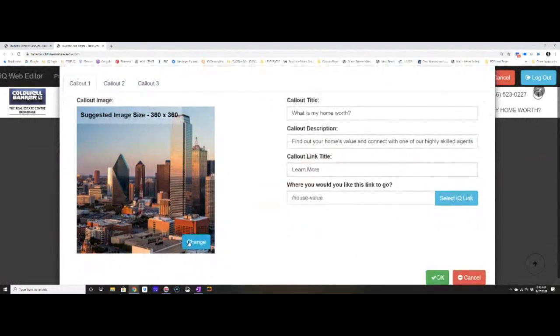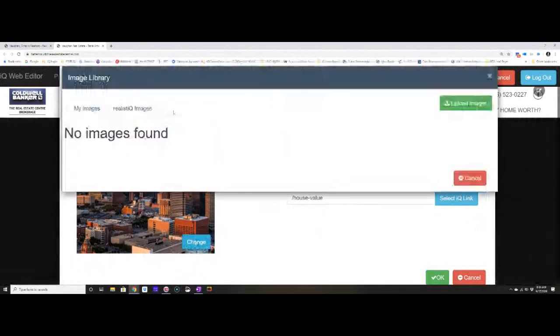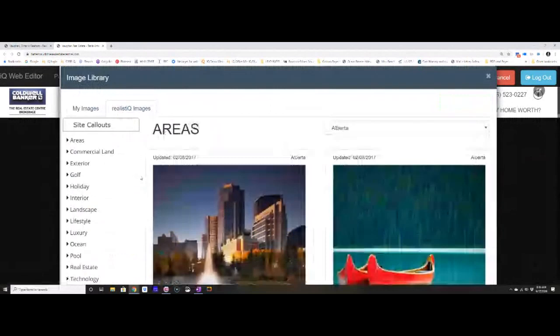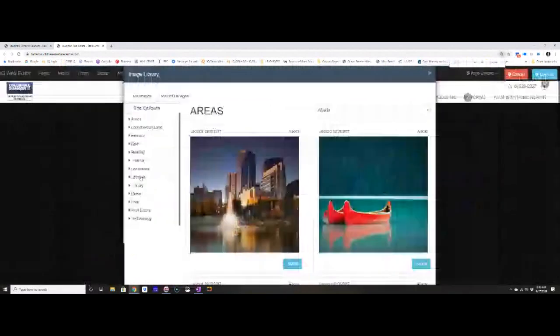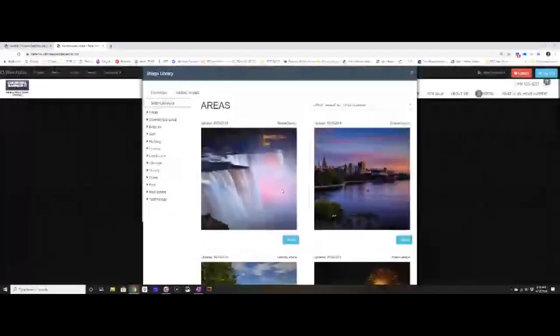If I'm going to change that image, I click on the blue Change button. And then there are stock images, so you can upload your own image. Of course, following all copyright laws and not uploading images you do not have the rights to. And the second one is realistic images. So these are stock images that we have input for you. And you can actually scroll down and there's a section in here that talks about Ontario. And you can choose photos.